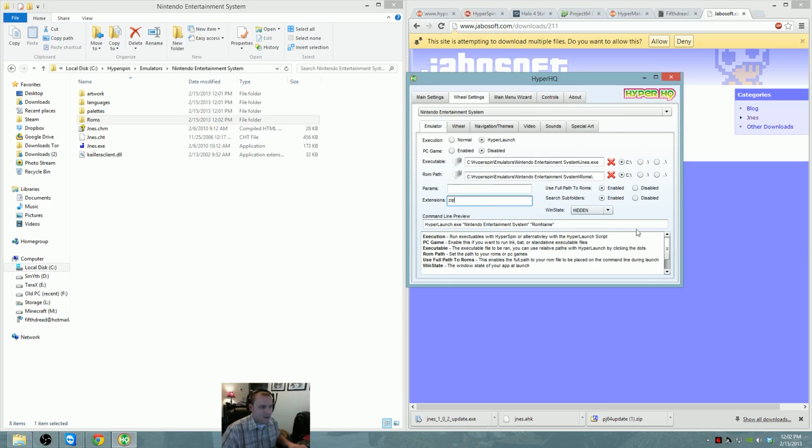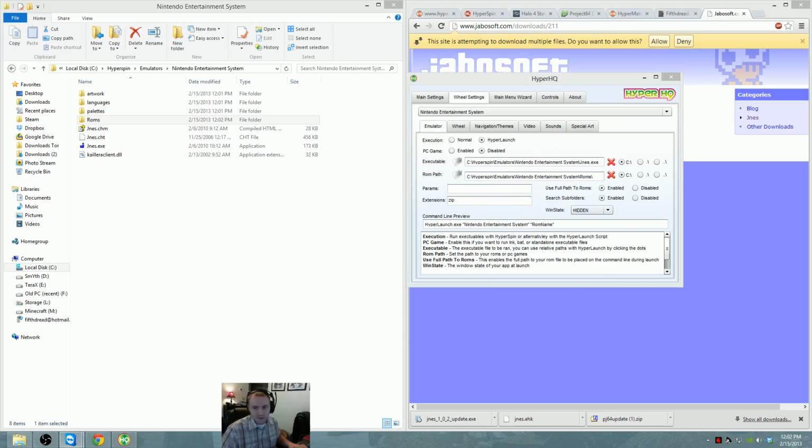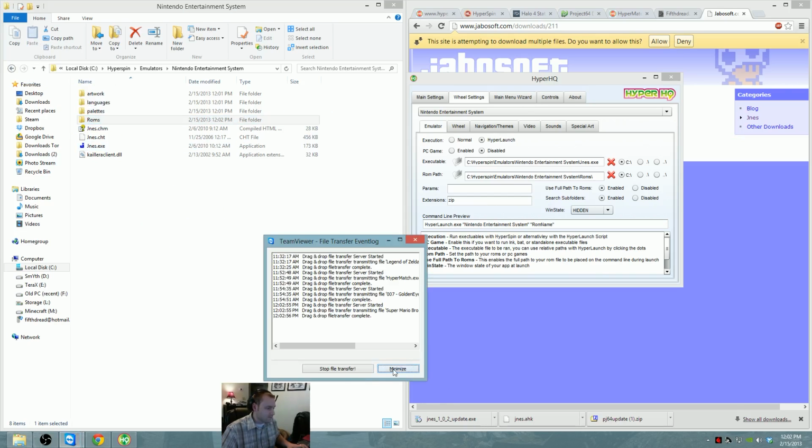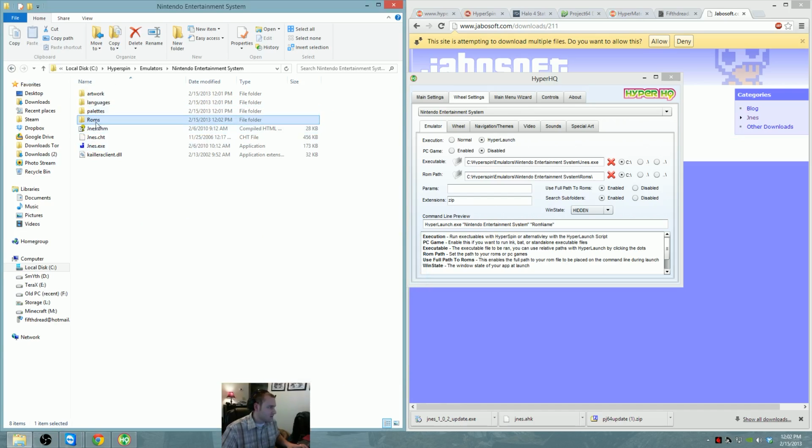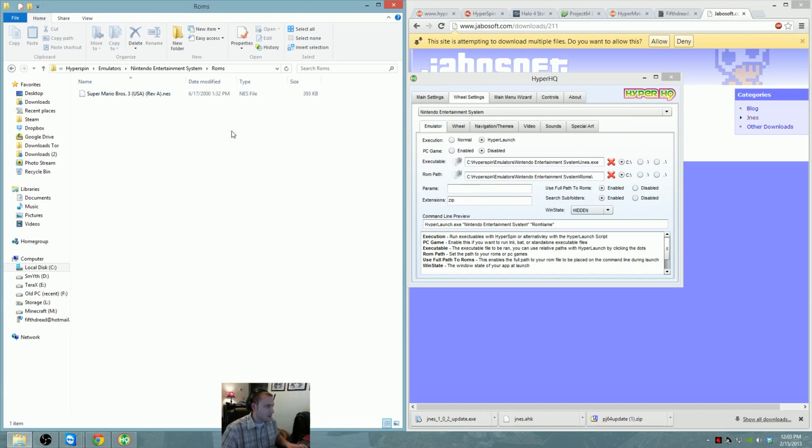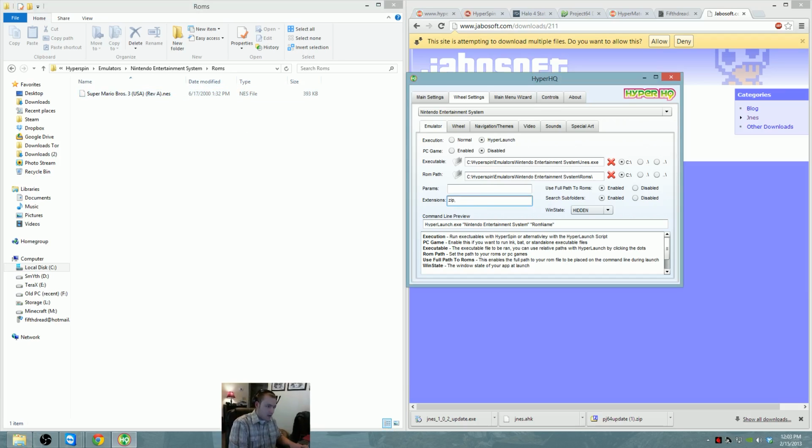It wants zip files. So first off, let's get a ROM here. Let's get Super Mario Brothers. Right, Super Mario Brothers 3 is my favorite. Let me go ahead and throw that into the ROMs folder. And it's done. It's a very small ROM. There we go. And it's .NES. So, alright, we need to add that extension. Comma, space, NES. Okay, we added that. And it'll save automatically. You just close it.